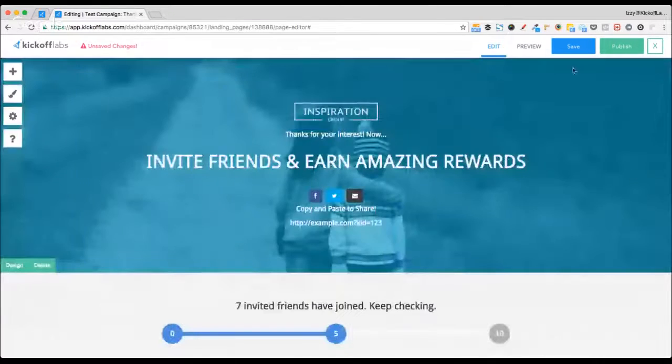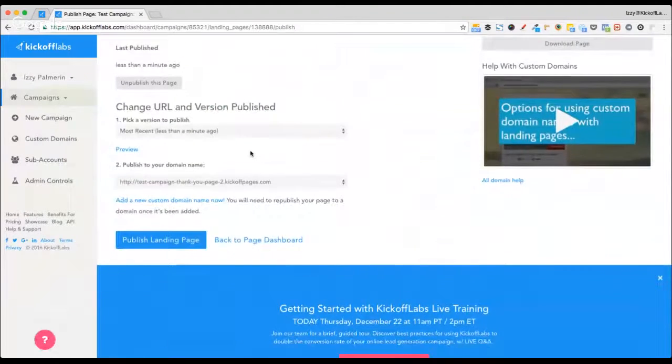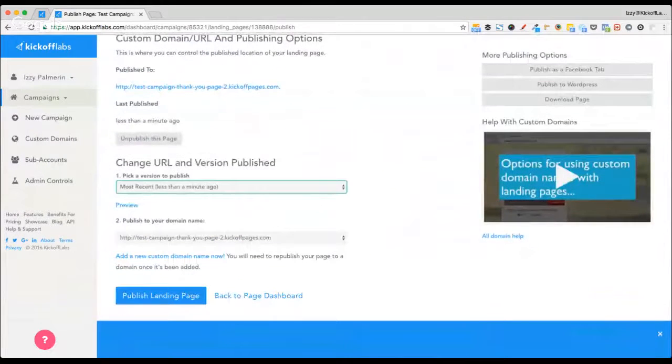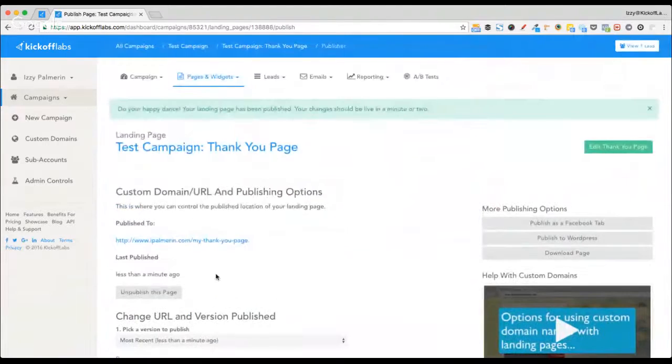As always, same thing as with the landing page. Once this is done, all I need to do is click publish, and this will be published live to the internet. I don't want it published only to the test campaign thank you page. I also want to publish it to my custom domain. So I'll click the custom domain drop down, and I'm going to add a path to it. I had to add a weird path for this new thank you page, because I have a whole bunch of pages published, so it needs to be unique. You can't use the same path to publish 2 pages.